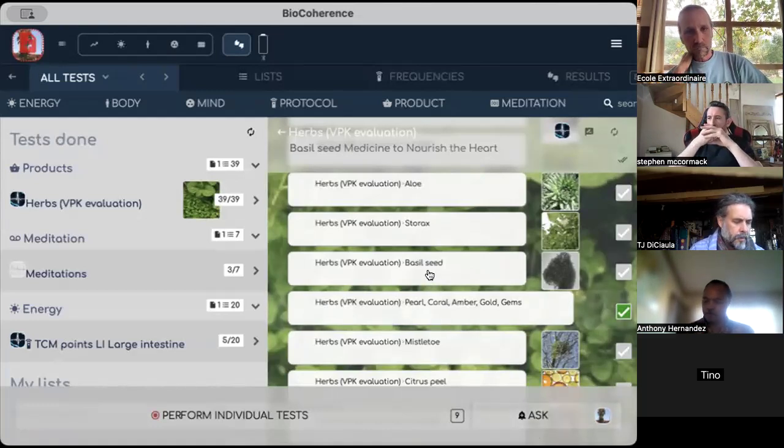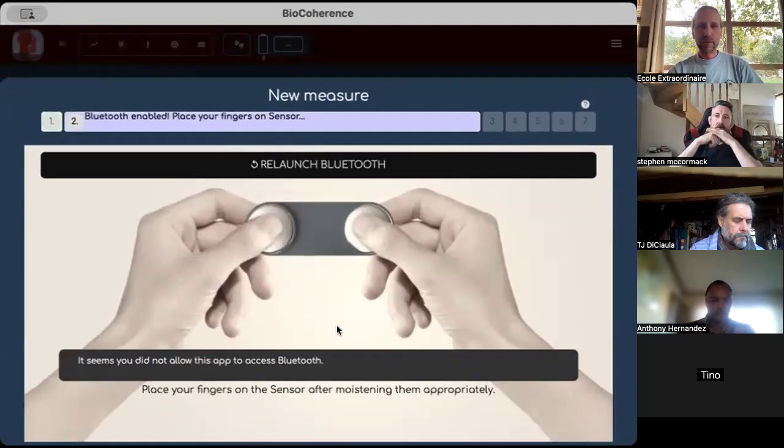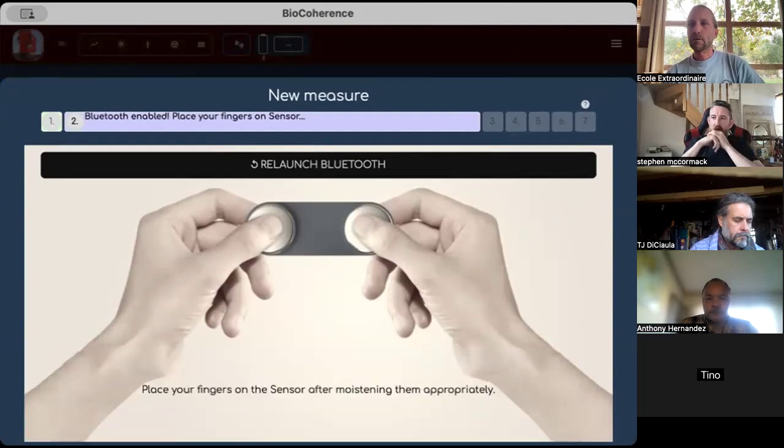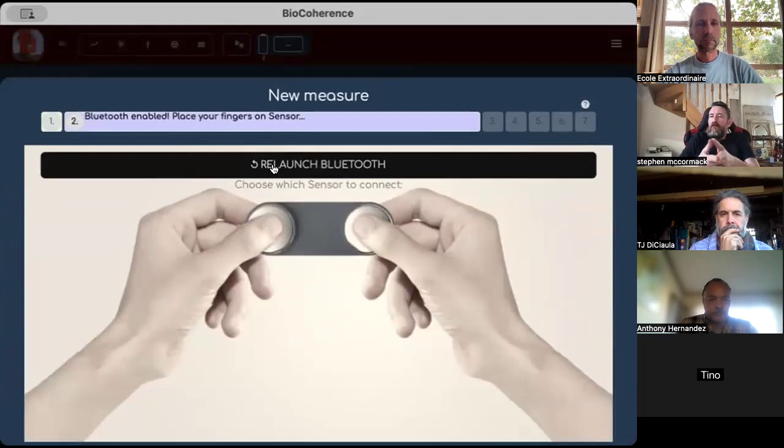So if you do the individual test locally, it will just prompt you to start the recording. And I would have to enable my Bluetooth and start the recording. Sorry.